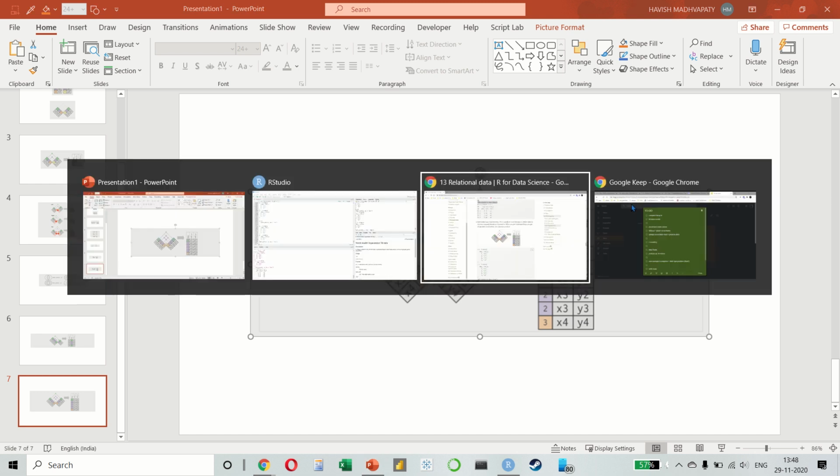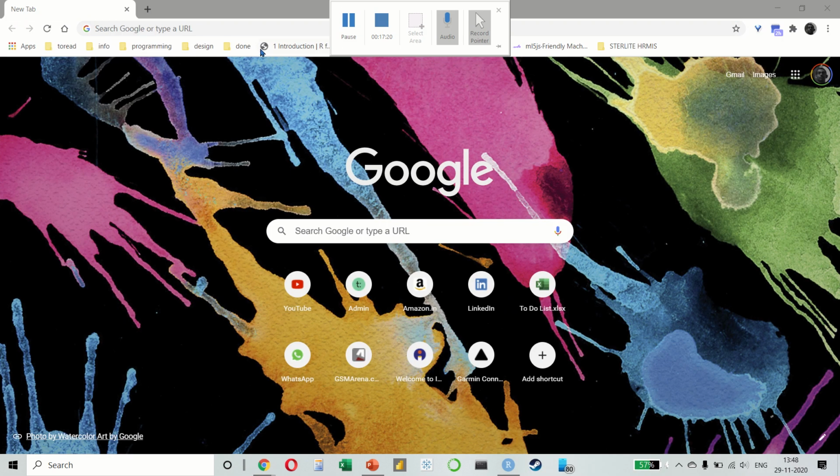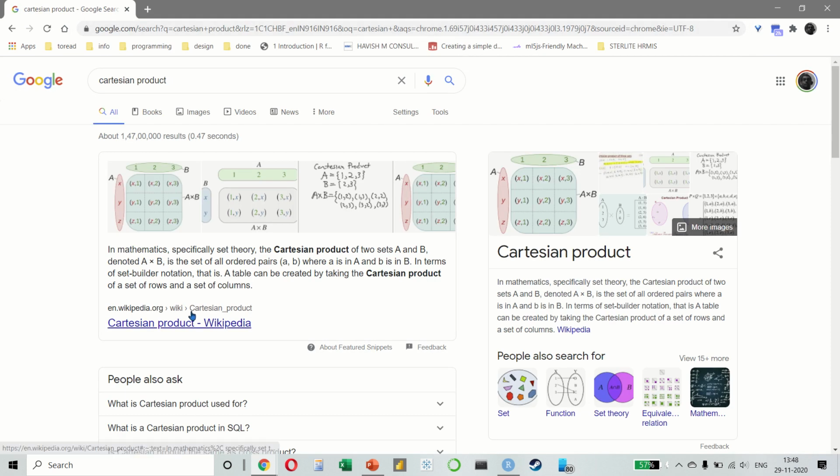And this is what we call the Cartesian product, which is nothing but, if I show you my browser, we have the Cartesian product. You can read about it in more detail if you want to. It's a simple set where you are basically saying that there are two sets, which are denoted as A multiplied by B, and this is the set of all the ordered pairs where a is in A and b is in B. You can read about it. The Wikipedia article explains this very well.